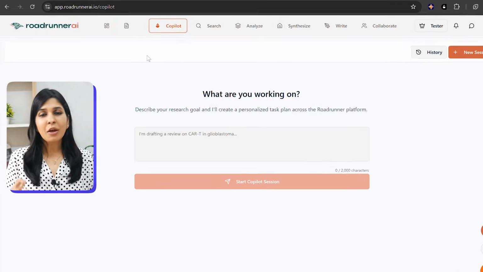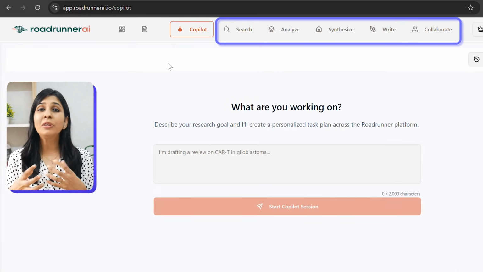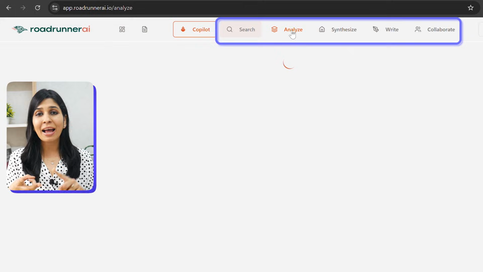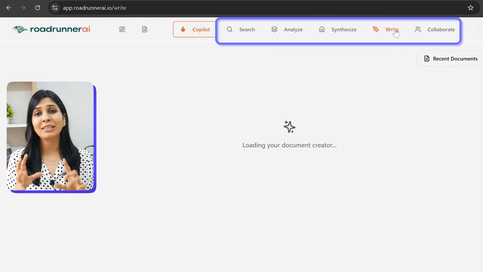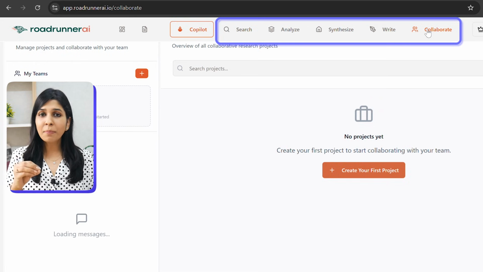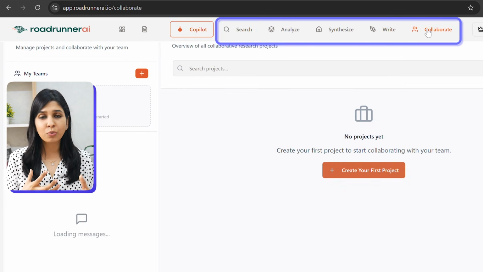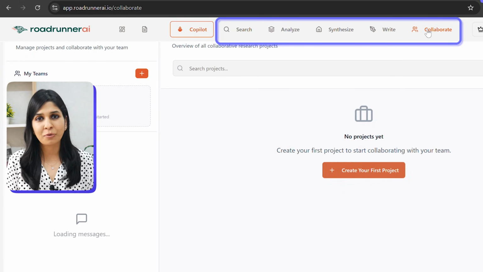So when you log in, this is how the interface looks, with different tabs on top for the different tools such as search, analyze, synthesize, write, and collaborate. You can jump back and forth between the different tools based on the task that you have to perform.